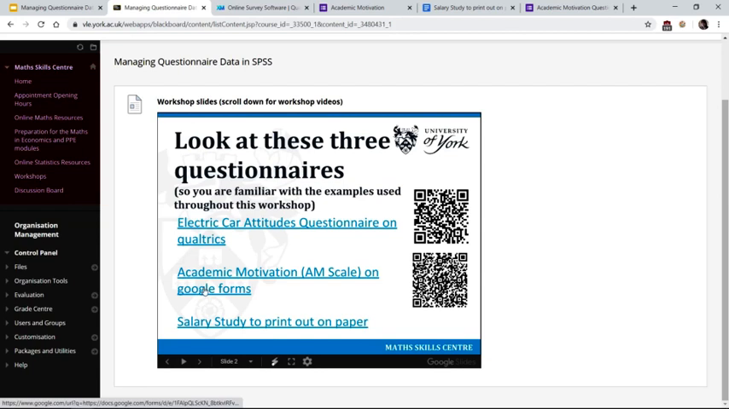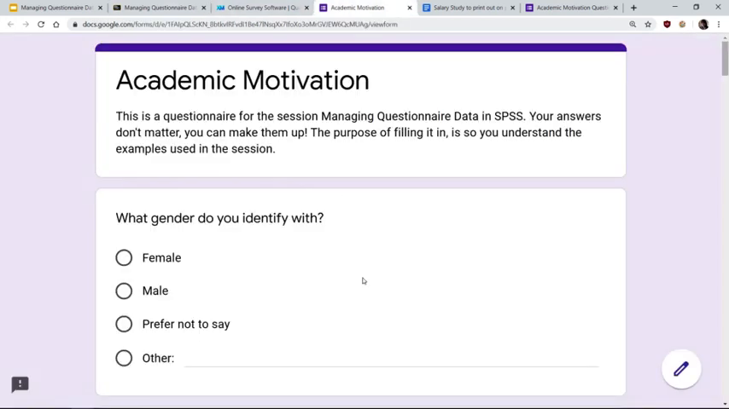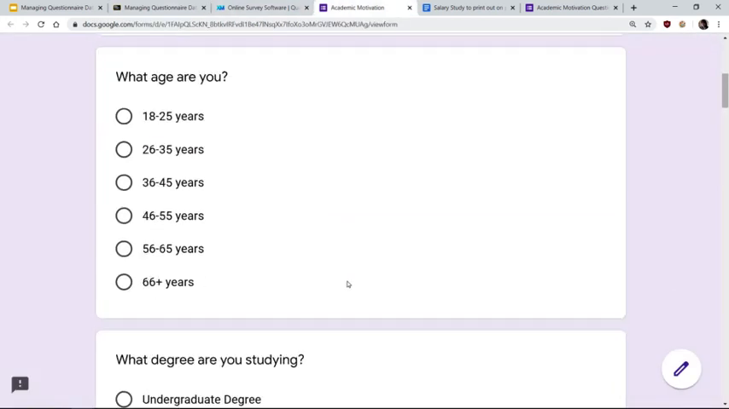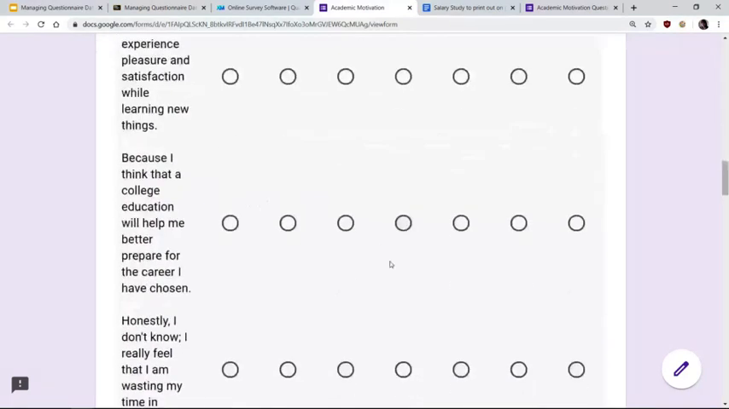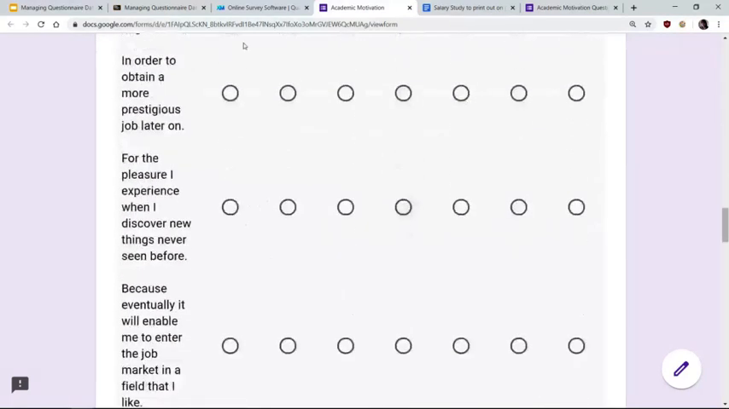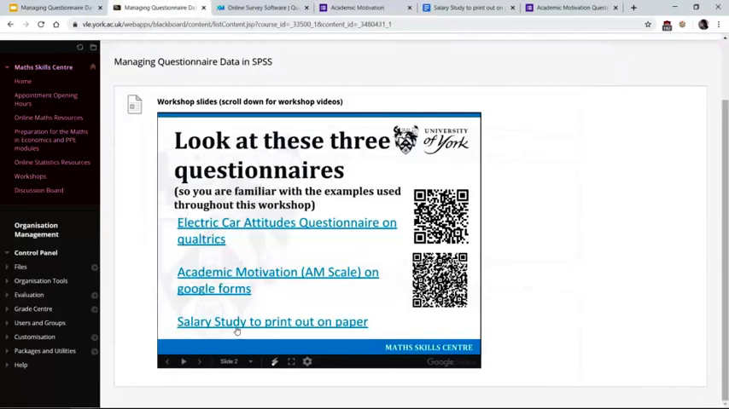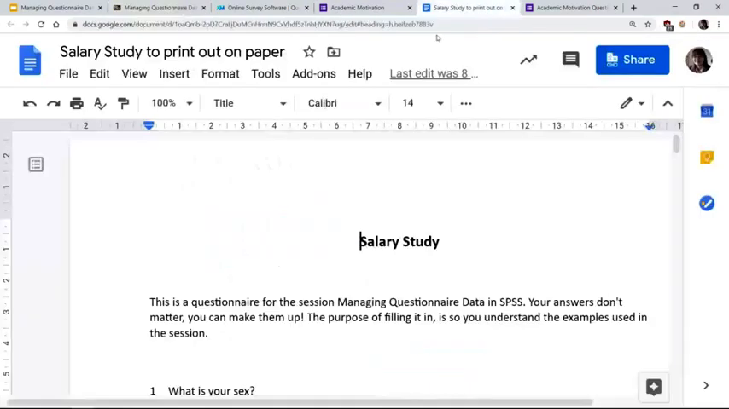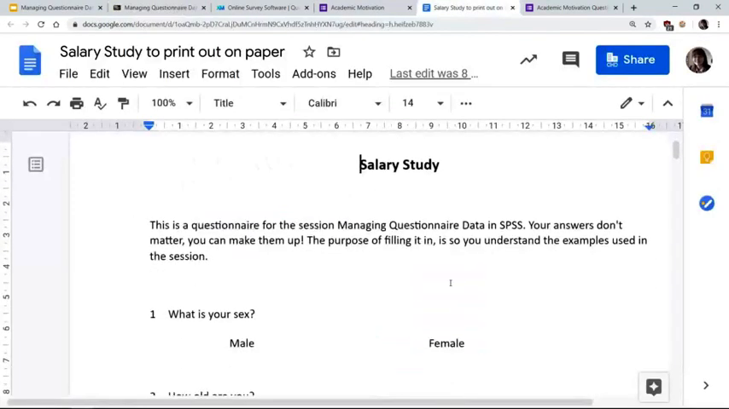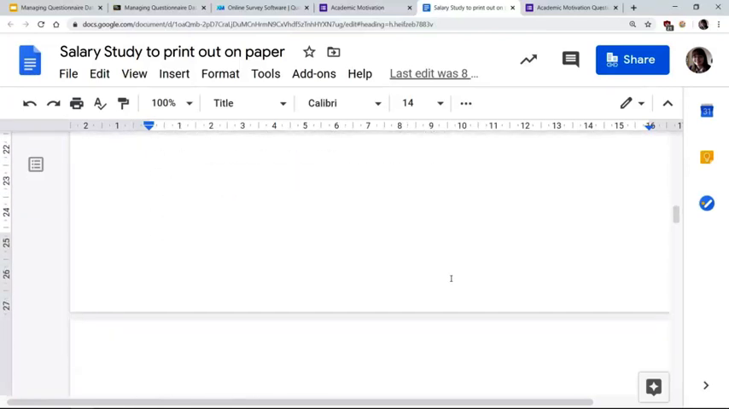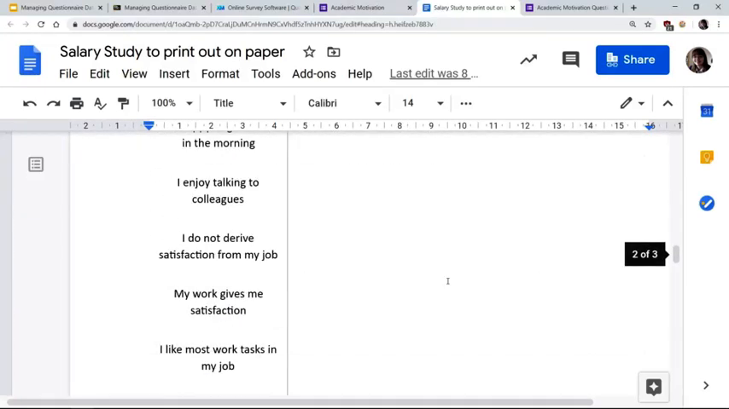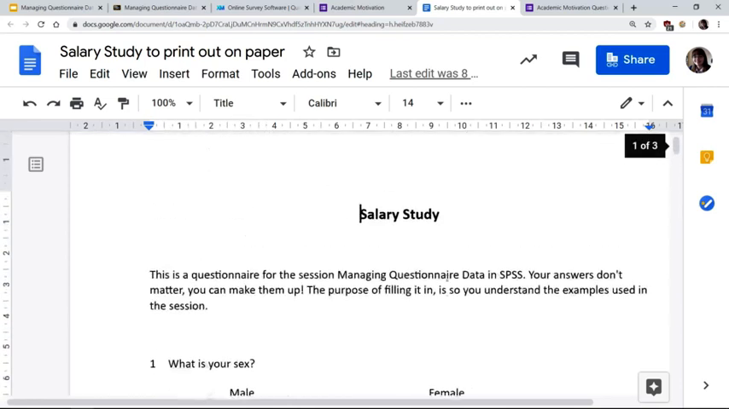The second survey I want you to look at is on academic motivation, and it's on Google Forms. So we've got Likert scale style questions there. And then the third survey, I've done it as if you've just got a survey which is in a Word document or a Google Doc, because you're going out talking to people face to face. So again, you can have a look at that.